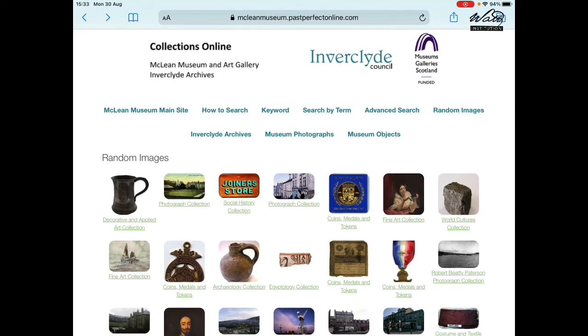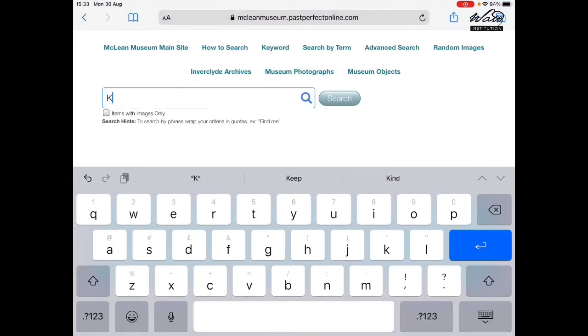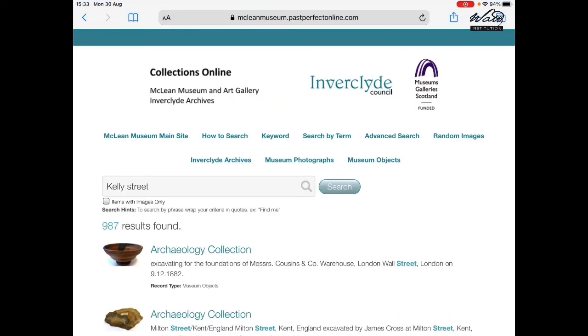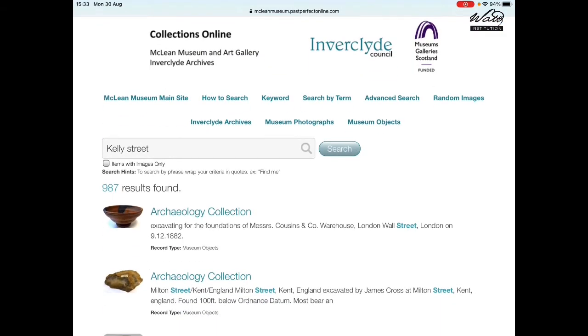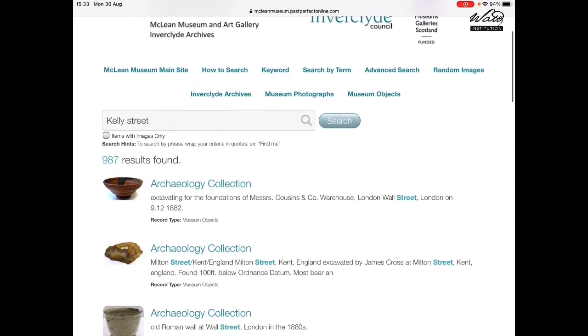So now I'll just finish up by doing an example of a search. So I will just use the keyword search. And in here I'm just going to type in Kelly Street. And we'll do a search there. Just takes a second there, and once it's loaded up, you'll see your search returns. You'll see that has found 987 results, but if you look a bit closer, you'll see what it's done there is it's found all the records with the word street in them.